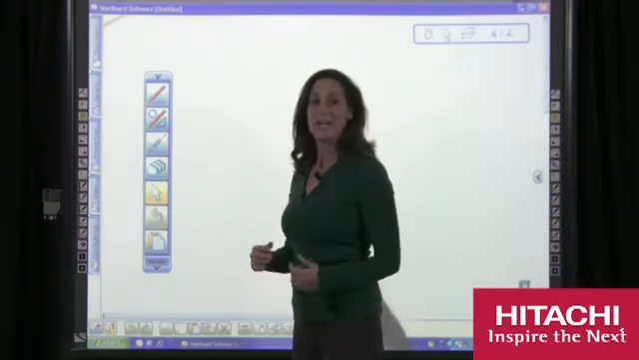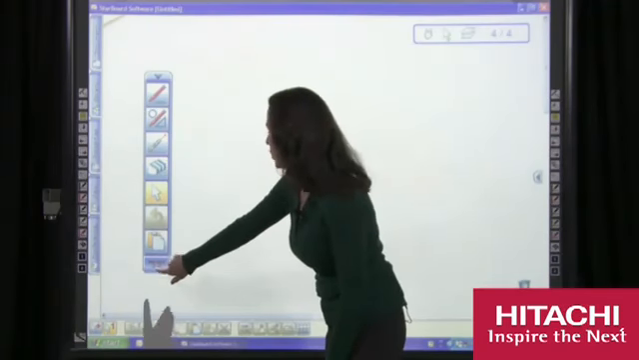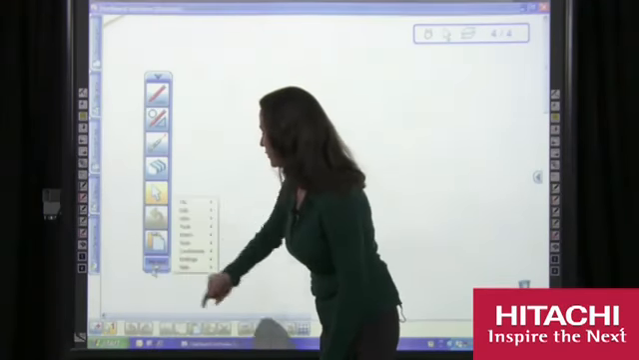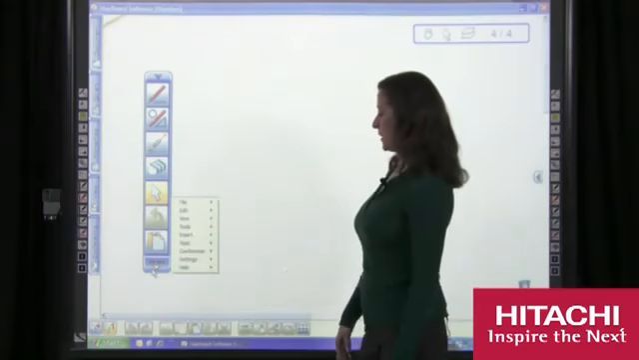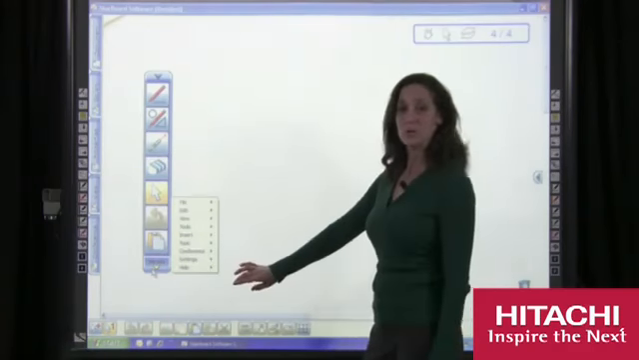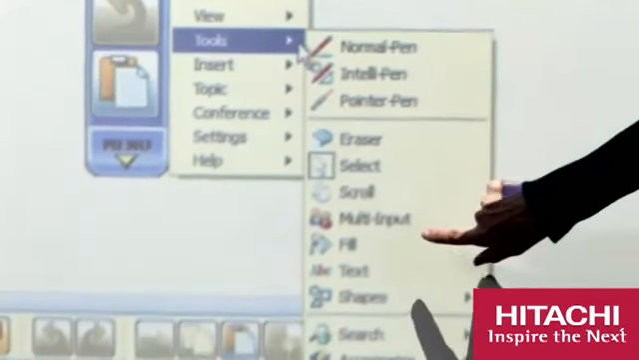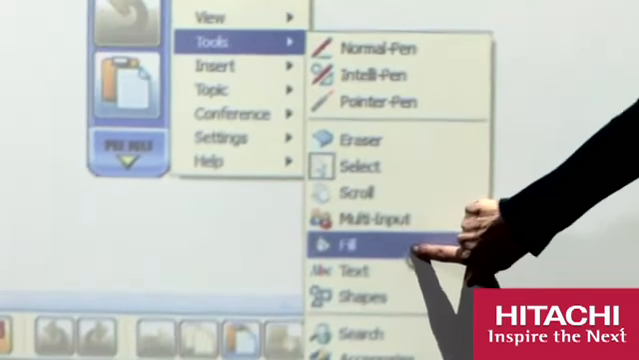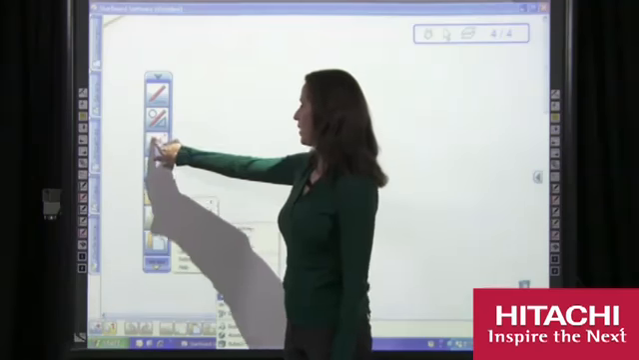To add a tool, I'm going to open my bottom menu with that triangle. My pop-out menu comes up. From here, I can choose one of these. I'm going to choose Tools, and in my Tools today, I'm going to grab my Fill tool. I can just touch it and drag it onto my toolbar.